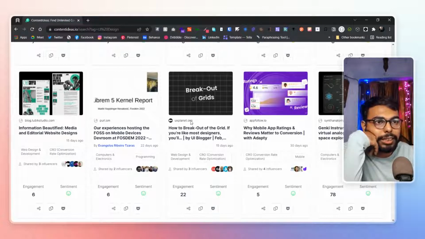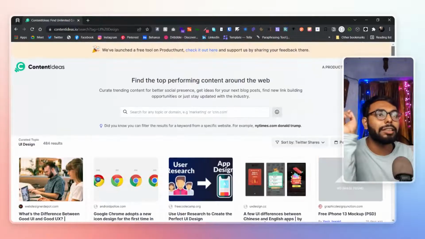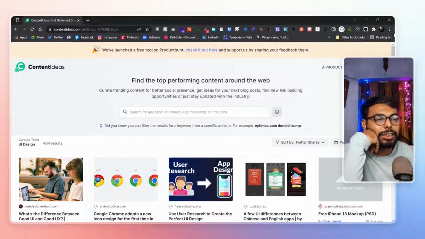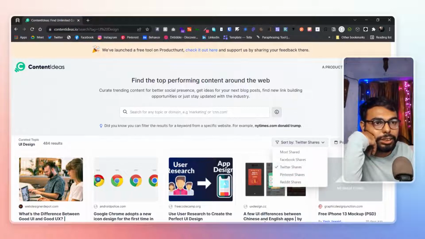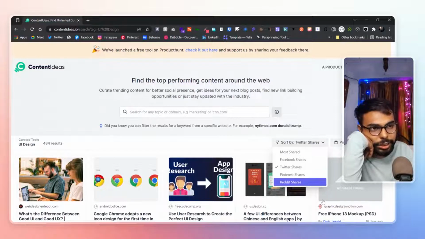Why mobile app ratings and reviews matter to conversion with Adapty. Whatever. I don't know about this Adapty platform at all. We have different kinds of things. Yeah, I really like the concept that they are using. And here you can have tweet shares, Facebook shares, most shared, Pinterest share, and Reddit share as well.